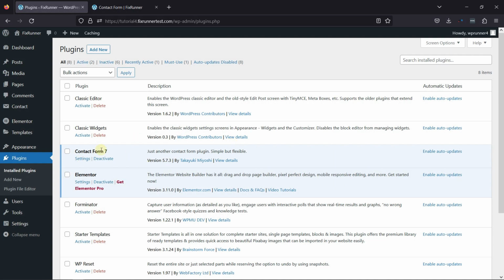For this video, you need to activate the Contact Form 7 plugin. I've already installed and activated the plugin, but if you need help installing and configuring the Contact Form 7 plugin, then we have a video explaining that as well. I'll link the video in the description, or you can also click on the eye icon on the top right corner of your screen to view the video.